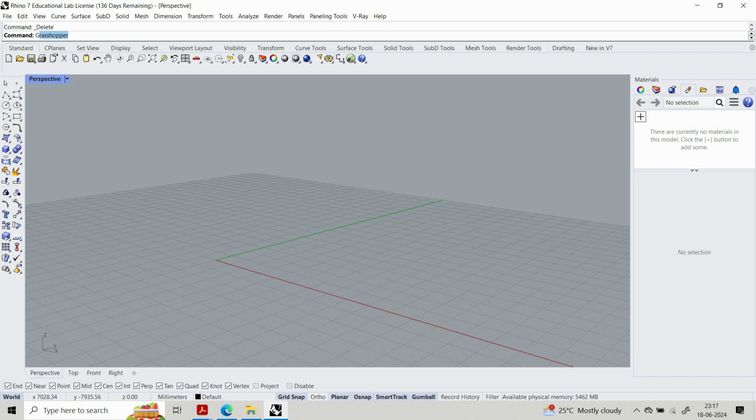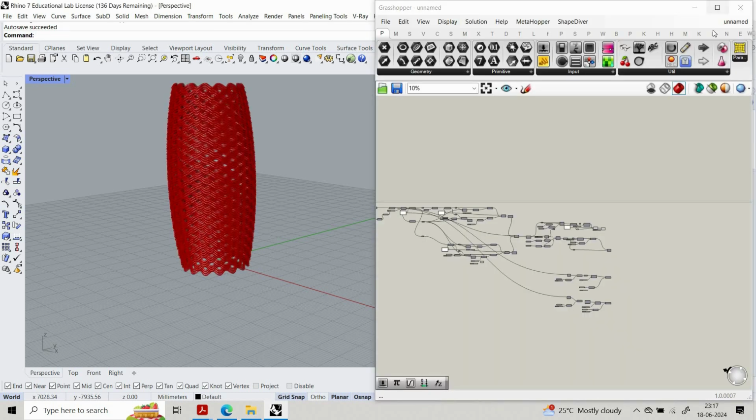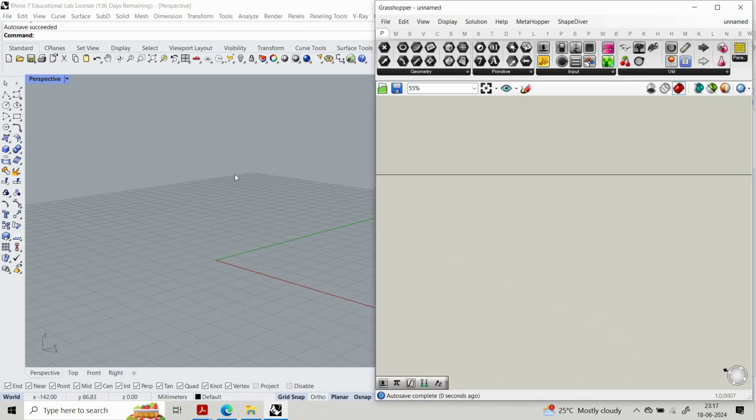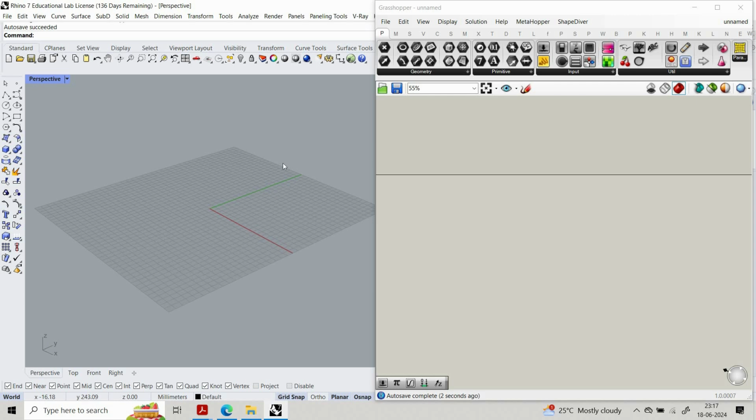Oh shit, I just closed Grasshopper. I just want, okay, a new tab. So we have the Grasshopper new tab, and let's create the script right now.